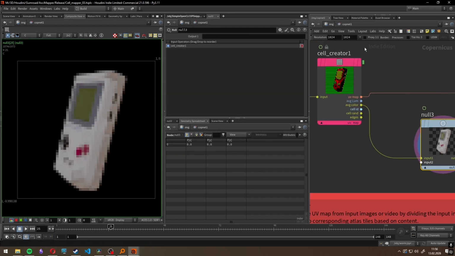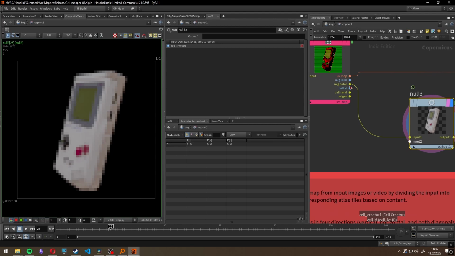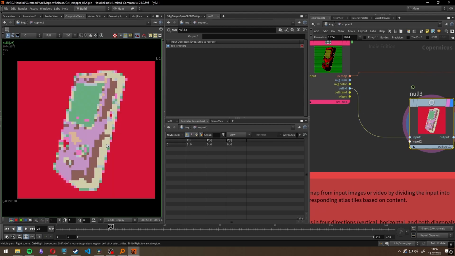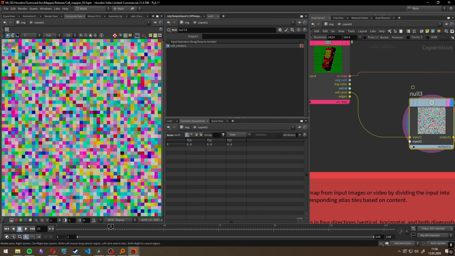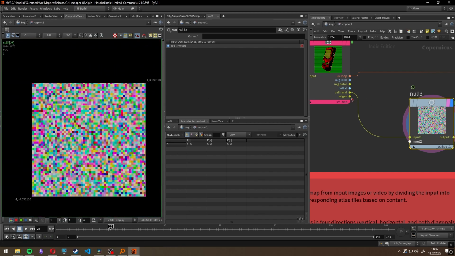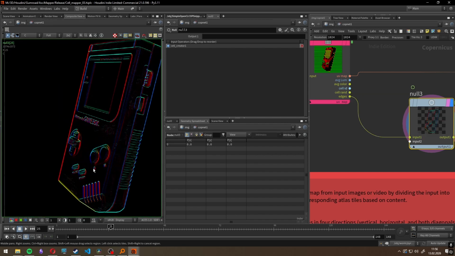Some other things the cell creator outputs is the average color, and then there's an ID map for each cell, which you can use to mask out specific characters if you want. We have a random color for each cell, and then the edge map.